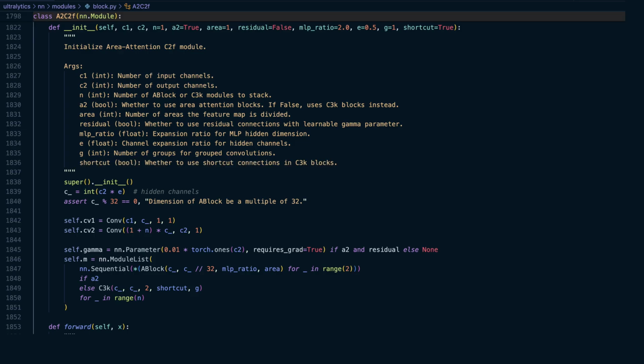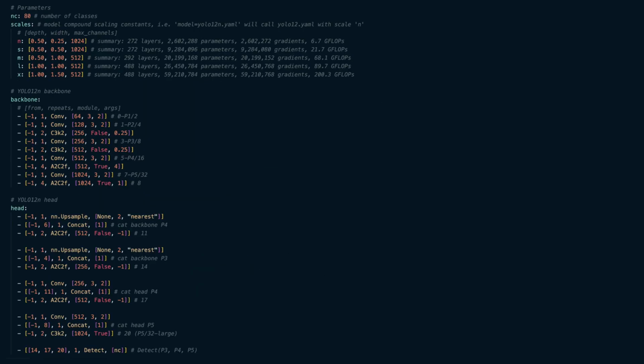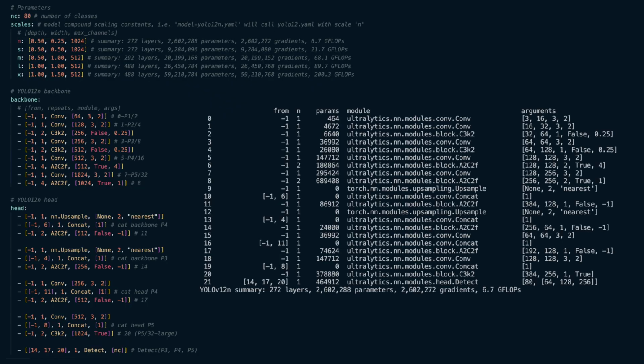To determine the actual argument values used for the nano model, we need to return to the YAML file. There, we can see the architecture layers along with the depth, width, and maximum number of channels specified for the nano variant. If we bring up the argument summary on the right, we can cross-reference the structure and scaling values to derive the inputs that are passed to each block class.